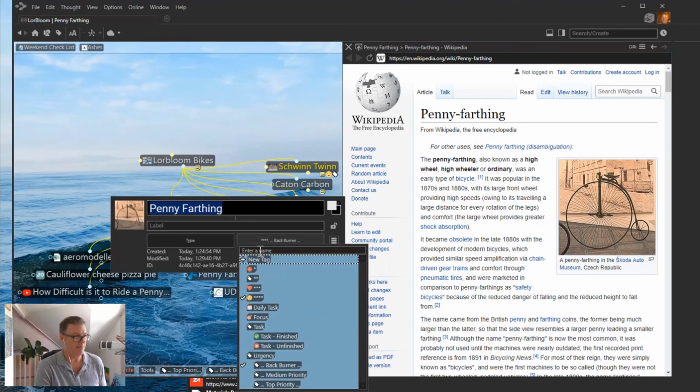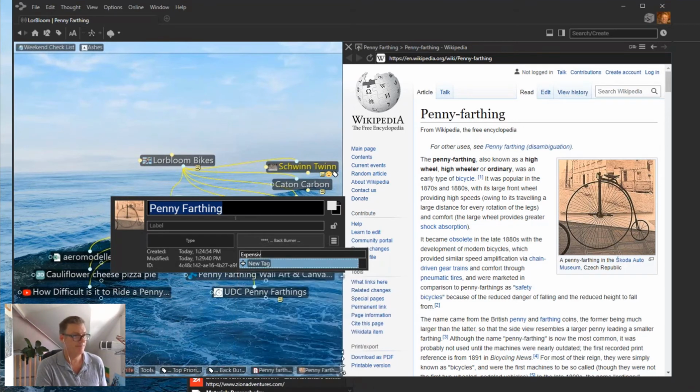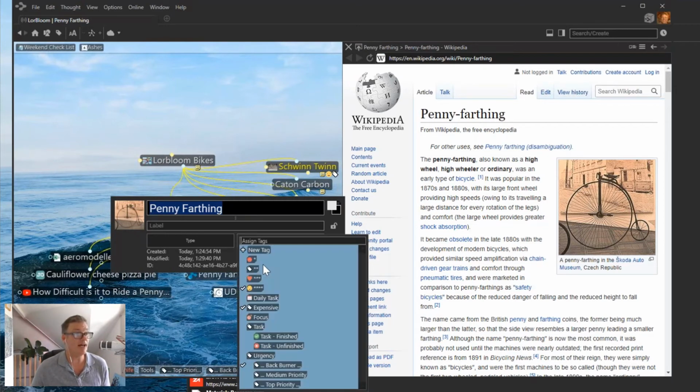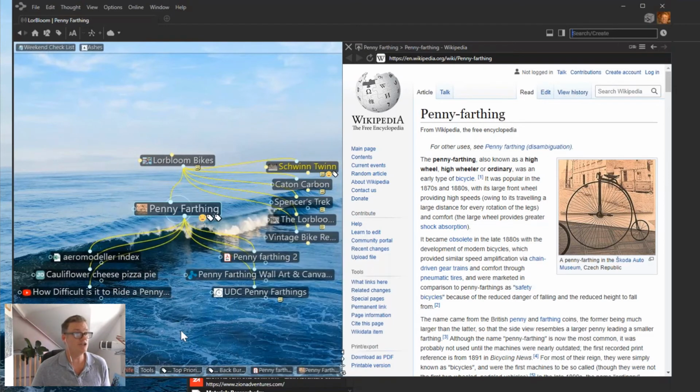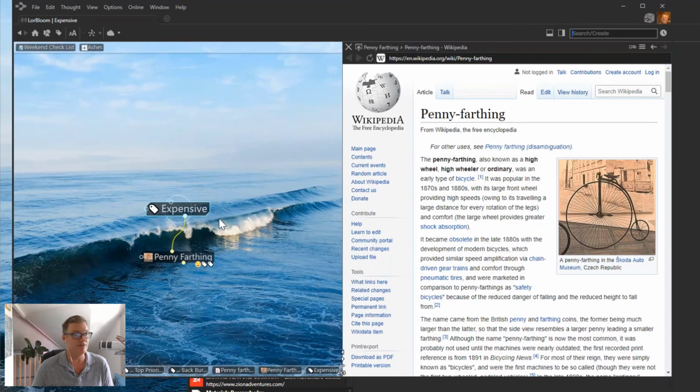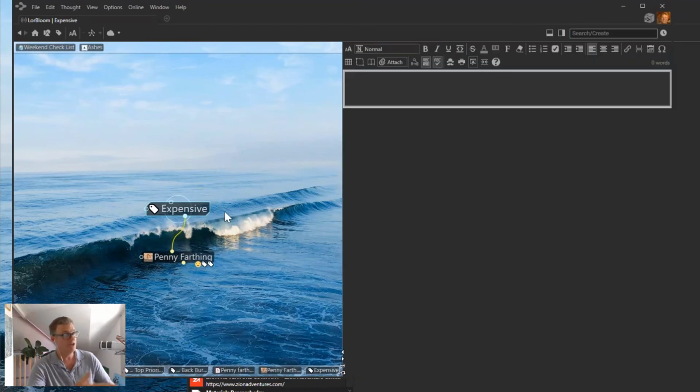And so I'll type in the name. I'm going to start keeping track of which thoughts are expensive, which projects are expensive, and which projects are inexpensive. And that'll help me determine what I'm going to work on next with my many hobbies. And I can even click on expensive to go directly to that tag.